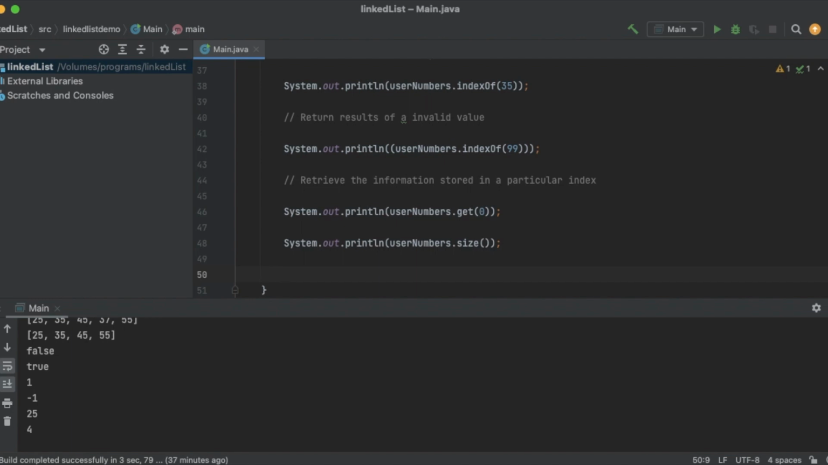Next, we're going to use the poll method. To explain more, the poll method returns the first element of the linked list. The first element is also known as the head. And when the head is returned, it removes the element from the list. Given the fact that we have 25, 35, 45, and 55 assigned to our linked list, after our code compiles, 25 should be the only value displayed to our screen.